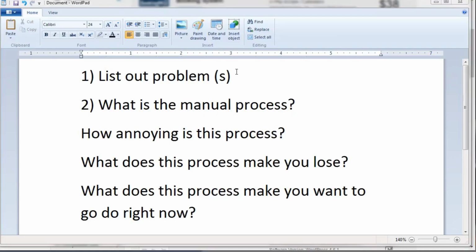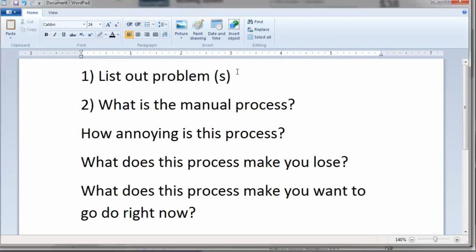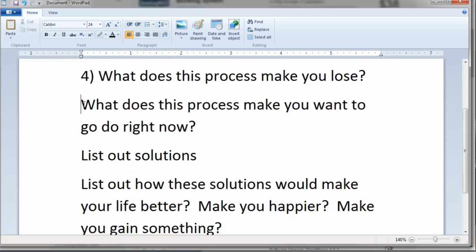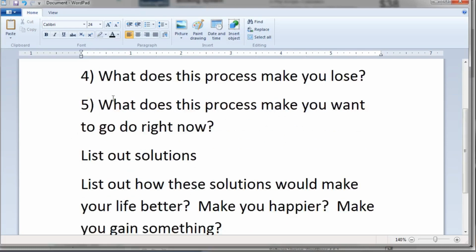Okay, so homework time. What you need to do is you need to pull out a WordPad or your favorite word processor and then simply type these out. So number one, list out the problem. Number two, what is the manual process? Number three, how annoying is this process? And number four, what does this process make you lose? Number five, what does this process make you want to do right now? Does it want to make you pull out your hair?